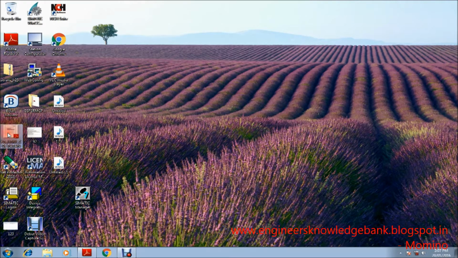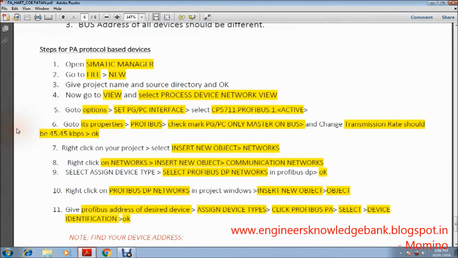Here I have the steps of communication. You can refer to them. I will provide a link with my video so you can go over it and study it. It would be helpful to you. Mostly we are going to communicate with Siemens instruments. The instruments that we are using are mostly Siemens, also SIMATIC, and we will be using the SIMATIC manager to connect to them.